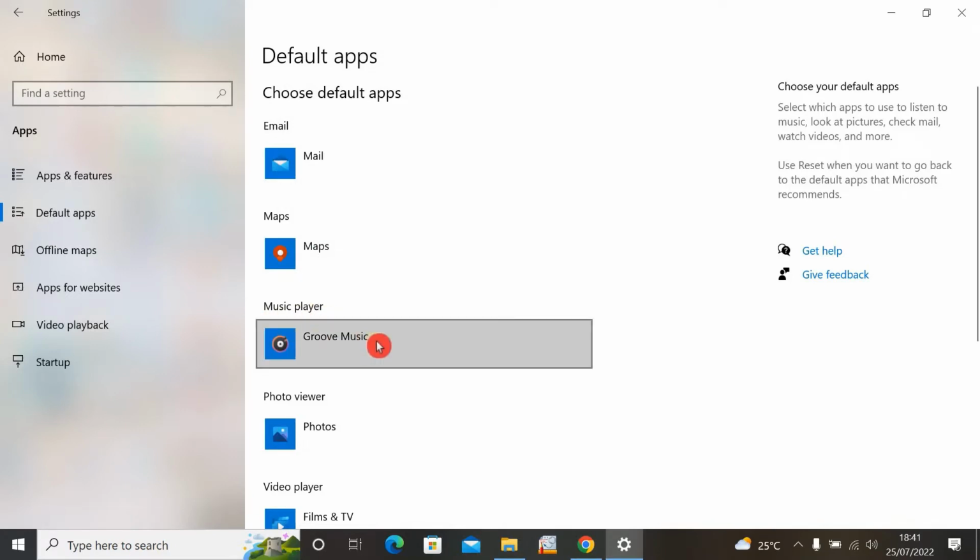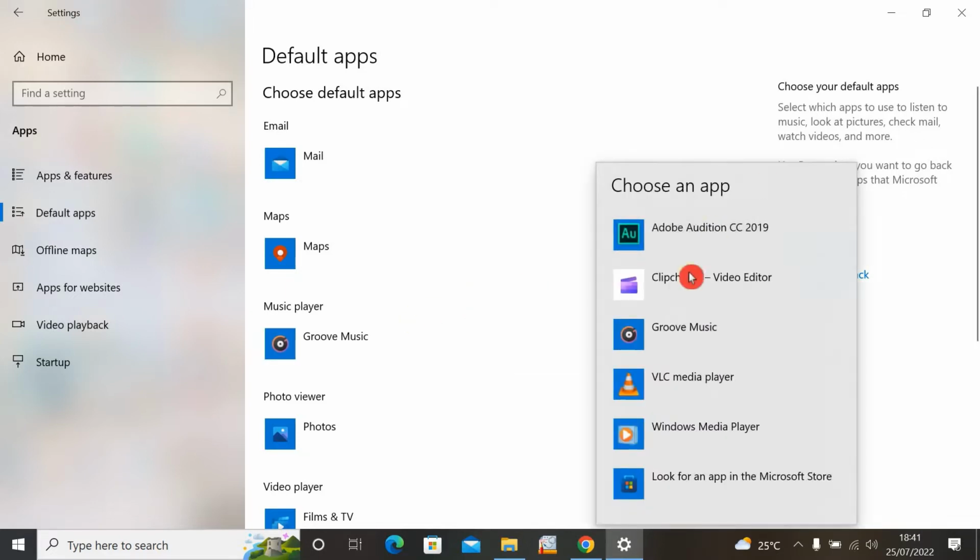Here you can change it. Here you have Groove Music. You can change it to VLC. You can change it to Windows Media Player. You can also go to the Microsoft Store to get another app to set as default. And you can also use Clipchamp video editor. This one is used to edit videos and audios and even photos.